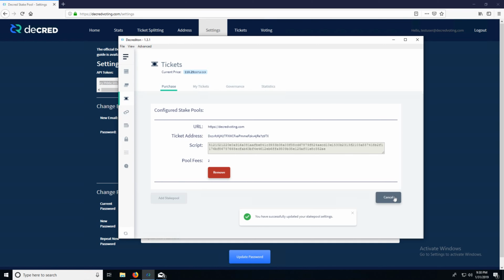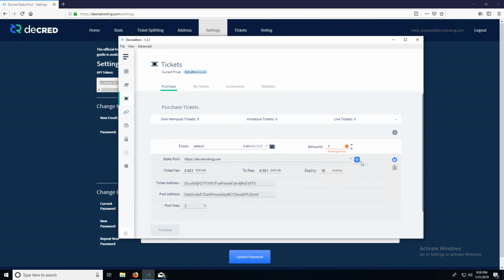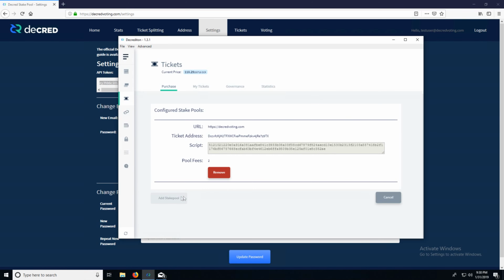And if you weren't able to follow that, it's probably because you already had a stake pool configured in Decrediton and your screen looked about like this. The way to find the add a stake pool button if you already had a stake pool added is to click the little settings wheel on the right, then click the blue and white circle on the left, and here you'll see the Add Stake Pool button. Now mine's grayed out because I just added the stake pool and that triggered a rescan, but your button should be blue and it should allow you to add the stake pool there.